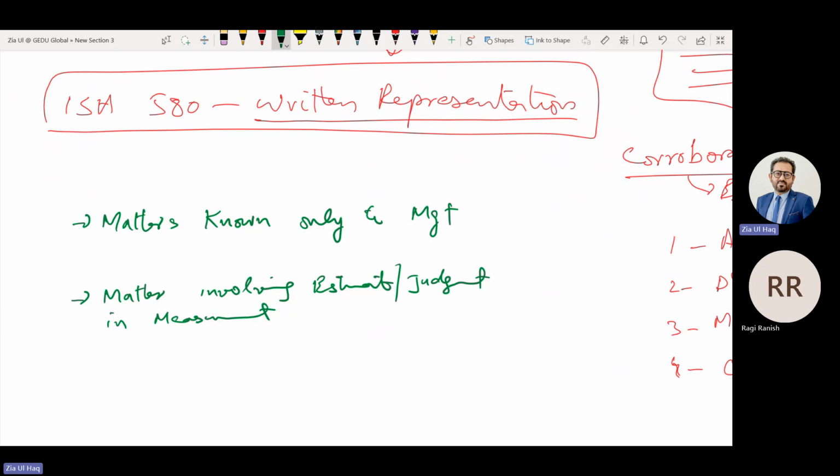What are the matters involving judgment and estimate in their measurement? Provisions, especially warranty provisions. If they have recorded any warranty provision, whether that amount is accurate or not is a management estimate. These could be warranty claims in the future. So we'll require representation. Please sign this page: this figure is based on a correct estimate.